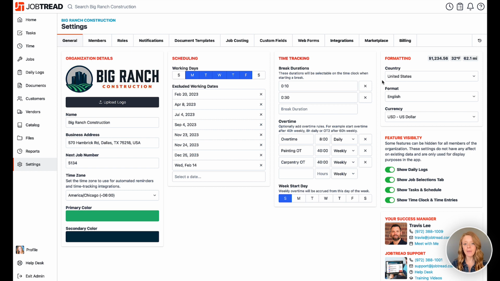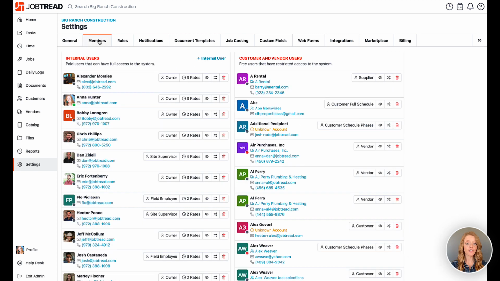Here in JobTread, I'm at the parent organization, which is Big Ranch Construction. Now, when I set up the parent organization, I can choose to add my internal members in the Members tab. Here I have several internal members. Now, they not only will be members of my parent organization, but I can choose for them to also become members of my children organizations through the connection.